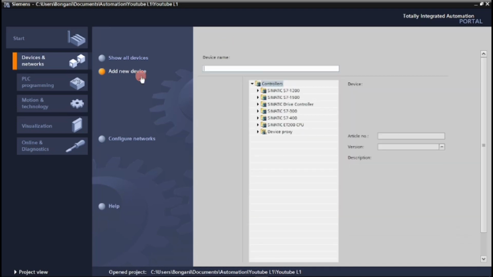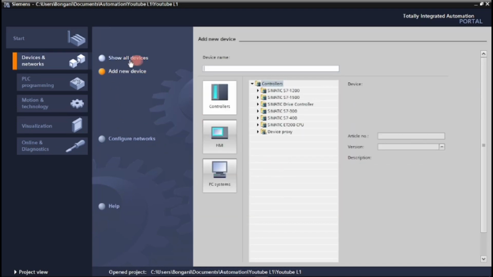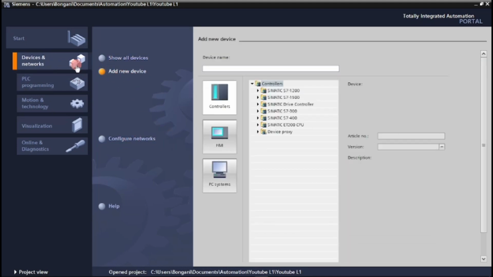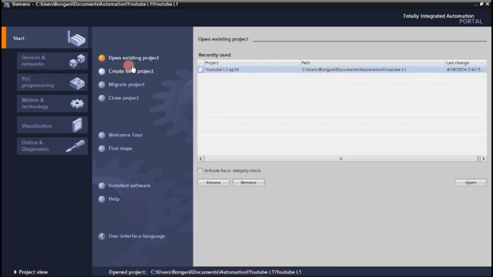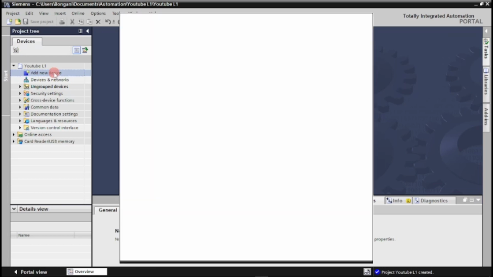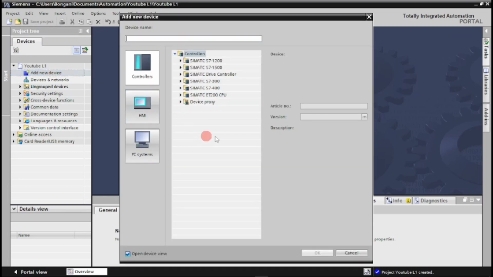You can also, and then it will show you like this. You can also show all devices. You can also configure your network. And then it can also show you the existing project that we've just created. You can also do it with project view. It will do the same thing. These are the three ways in which you can do it, and then you just go and press add a new device.